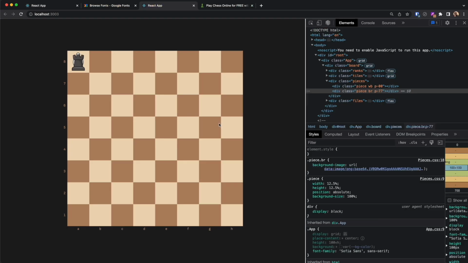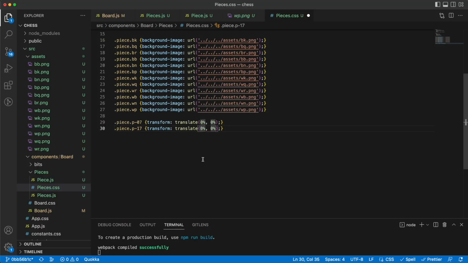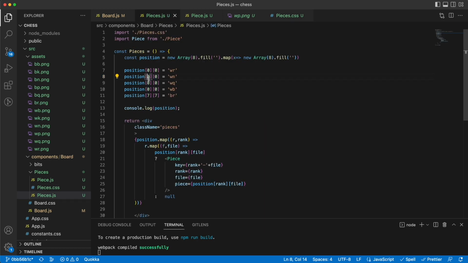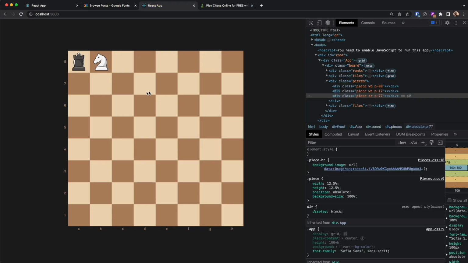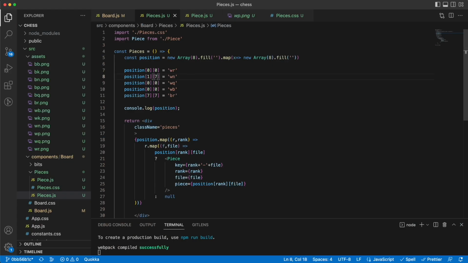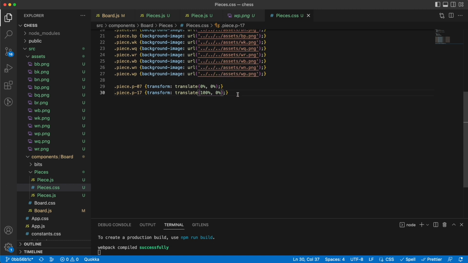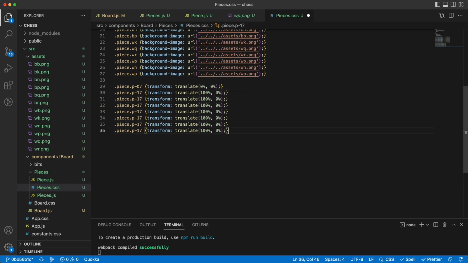The one on the 17, which is this one, shall be like 100% and 0%. So if I go here and say that this one is 17, you can see that it ends up here. So we are doing it correctly. We need a bunch of these. And this is 2, this is 3, this is 4, this is 5, 6, and 7.